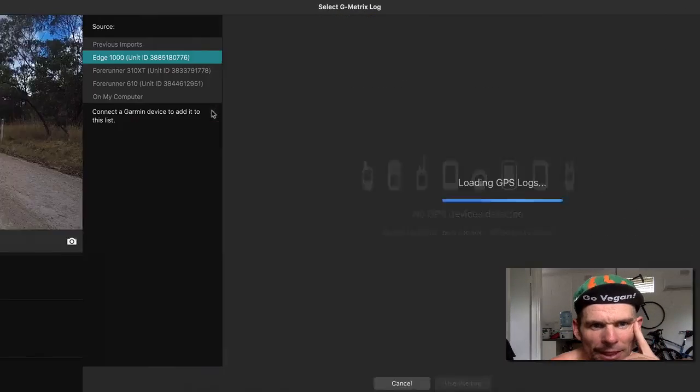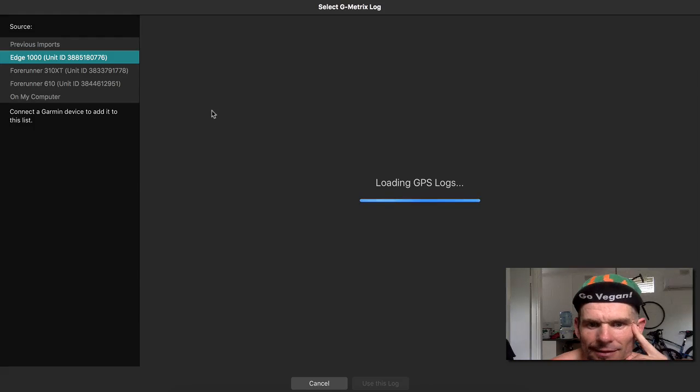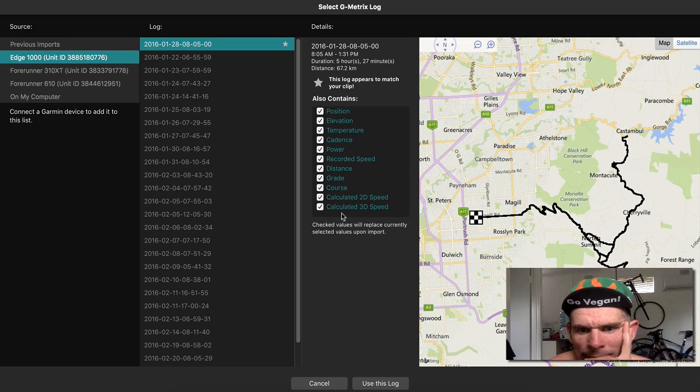Import G metrics. I've got my Garmin plugged in. I know what date the ride was done. Let's wait for this to load up. Okay, that's the ride we did. The Debney's one. I know that. It's the 28th of January. Use this log. Boom.